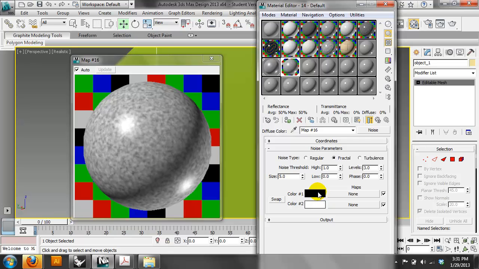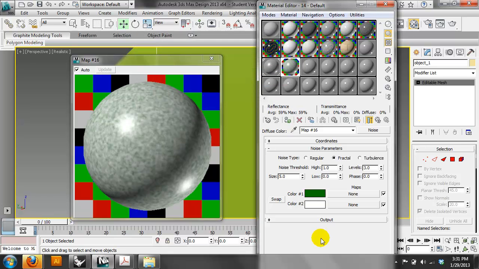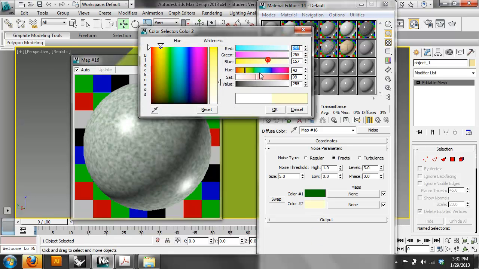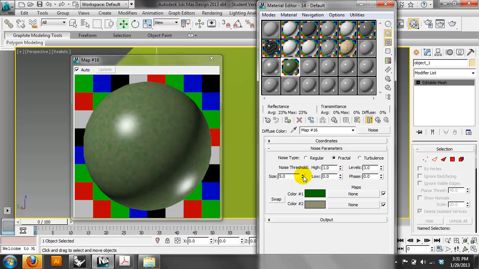Okay, maybe I could. Okay, so I can change the swatches. By combining two different colors for that noise slot, I can construct a more complicated texture.